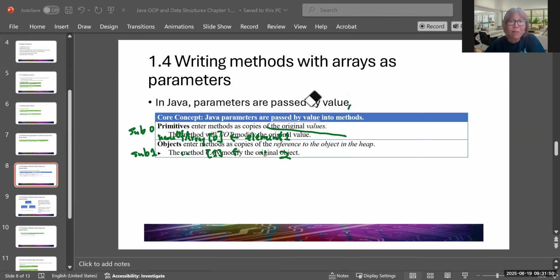And the next concept in array applications is also very useful. We need to know how to write methods or functions, Java methods, with arrays as parameters. In Java, we already know how to write a method with just a regular variable as a parameter. But here, how to pass an array as a parameter.